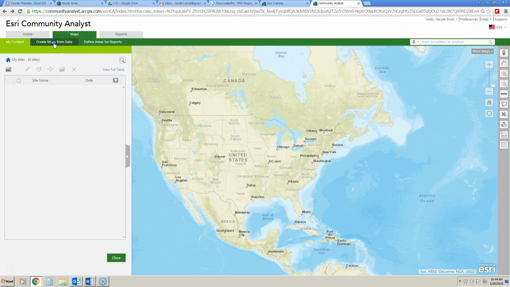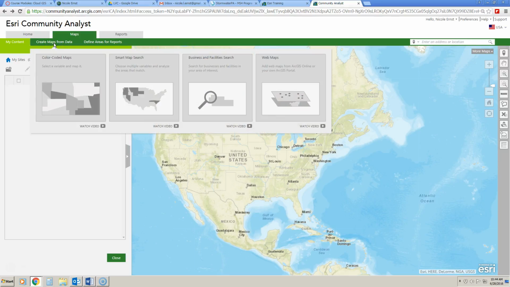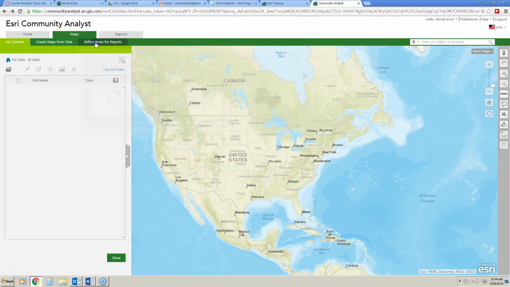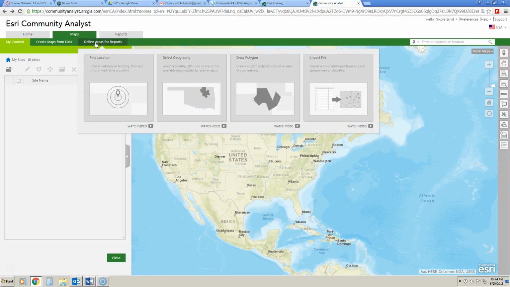You can then also create maps from data. You can create color-coded maps for specific variables. You can do a smart map search, business facilities search, and then you can add even your own maps that you've generated in ArcGIS Online. And then the last tab here allows you to define the areas that you want for your reports. And this is where we're going to start.